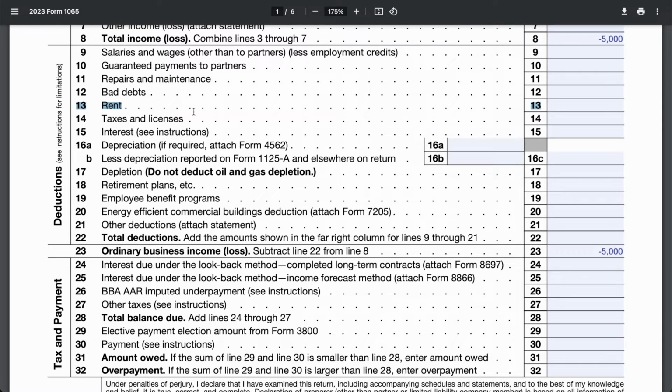If you use a home office, you can put that on your personal return, but you're not reporting it on the business activity or Form 1065. If you've paid any interest, you want to write it in row 15, but for the most part, this is not going to be the case.